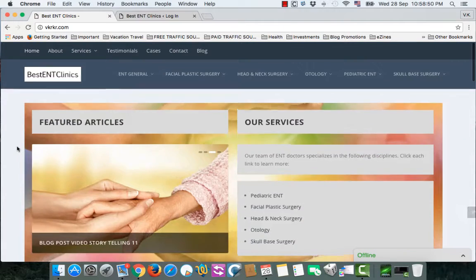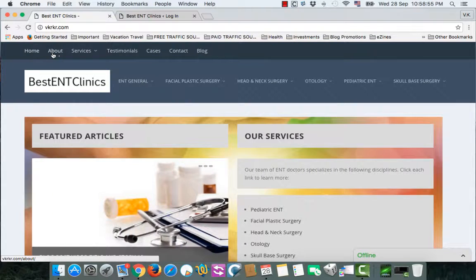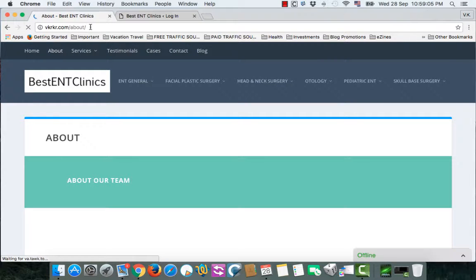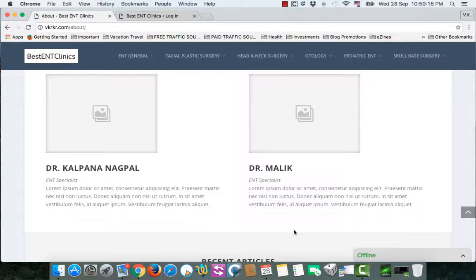Now let us go to individual pages and I'll show you. Coming back to the top menu, we have the About page. Let us click that About button. If you see here, it has gone to the About page. The URL in the browser window shows you exactly which page it is. When you scroll down, this will show you the details about your profile, about you and Dr. Malik, you both.